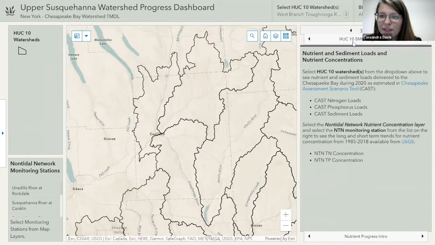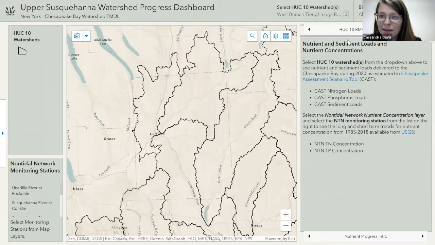Okay, so next I'm going to focus on the nutrient and sediment loads and nutrient concentrations. And these come from CAST again. This is the Chesapeake Assessment Scenario tool. And CAST is the model for the TMDL and the Watershed Implementation Plan. They're currently on the Phase 6 model. And so you can download Excel spreadsheets from the model. And these are the outputs of those.